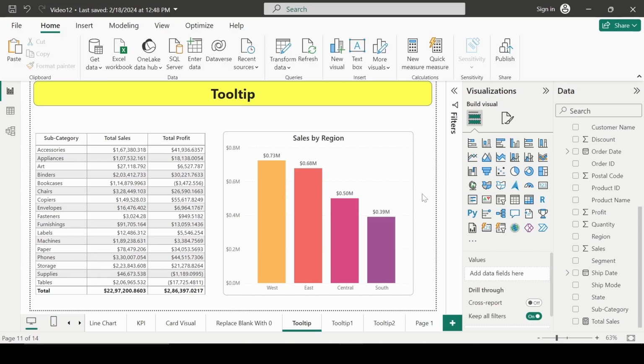I hope you have got the general overview of what a tooltip is and how to create a tooltip in Power BI.